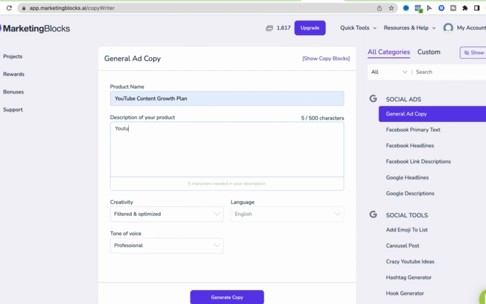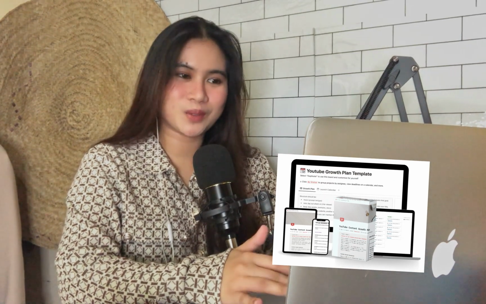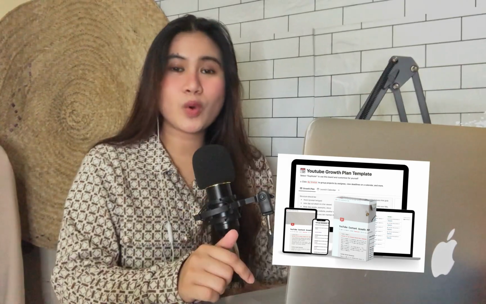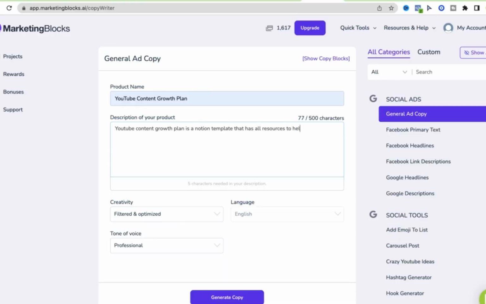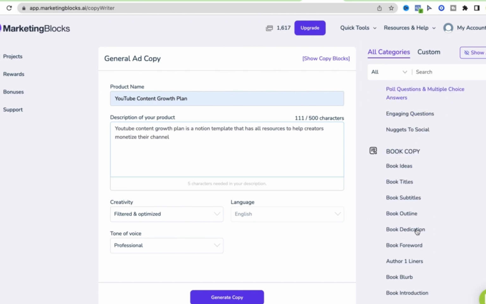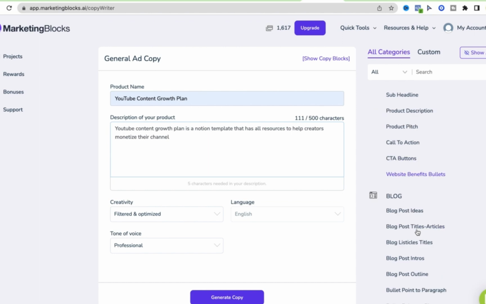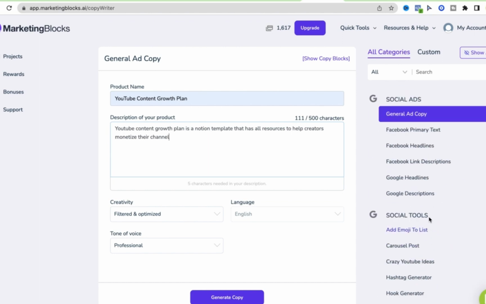Okay, so now let me just type a very brief description about this YouTube content growth plan, which is the product. By the way, this is a real product that you can also download, and I'm linking it down below or on the suggested link above. And here on the side, you could even choose a category, like what kind of copy you're actually looking for. I'm just gonna go ahead with the general AI copy.